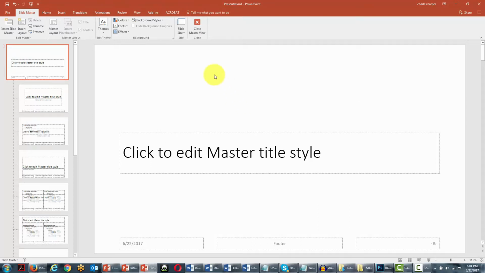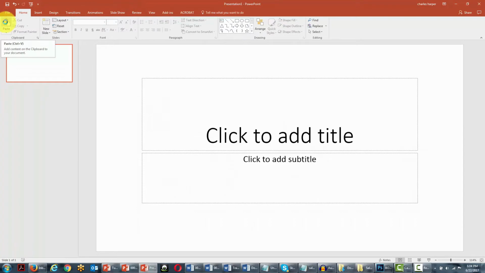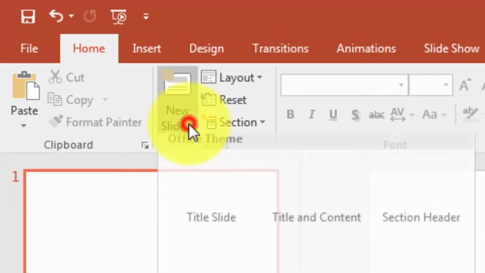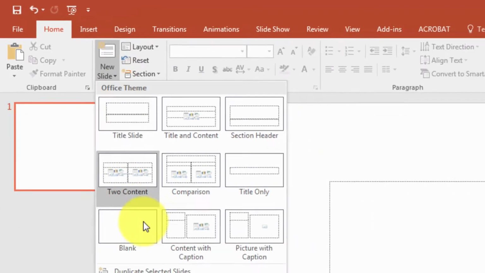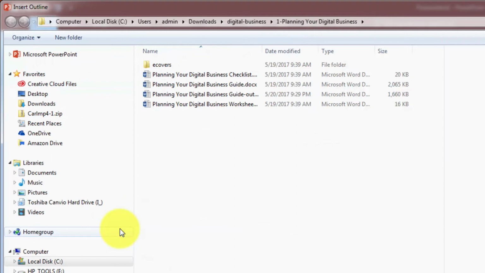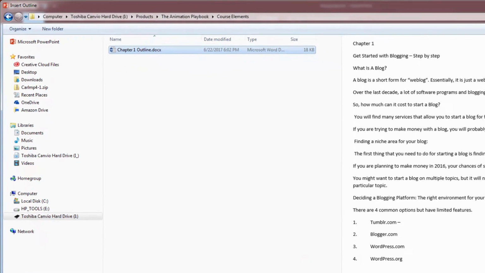Once we've done that, we are going to go back to our View command, and then go to the normal view. What we're going to do now is import our slides. In order to do that, we're going to go to the new slide, click the arrow, and then pick slides from outline. We're then going to find our slides from our outline, and we'll see that here, and we'll just click insert.